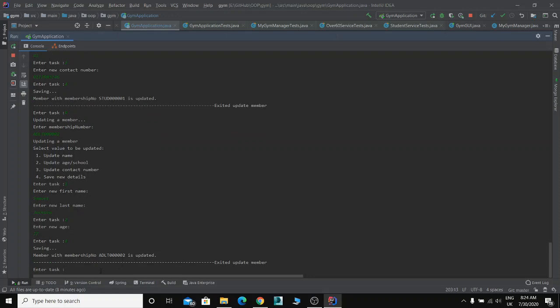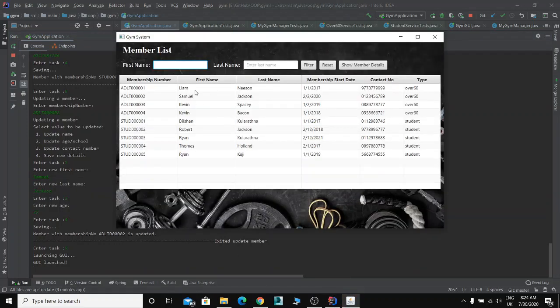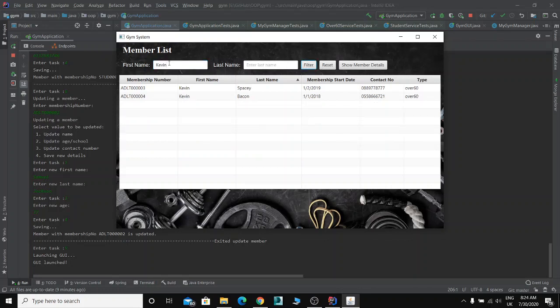Now let's quickly look at the GUI. So the GUI is launched now. You can see this is the table that I made using JavaFX, and here you can sort these 3 columns in ascending order, and also you can filter by giving a first name, and also you can filter using the last name.